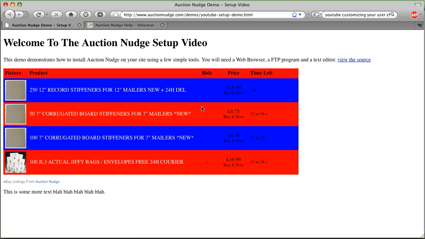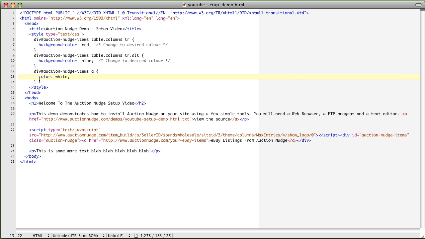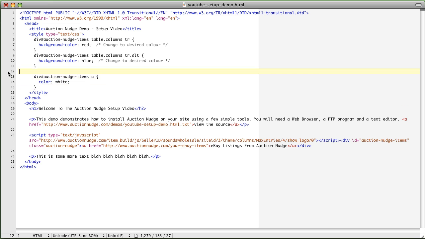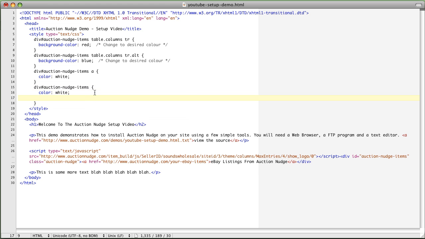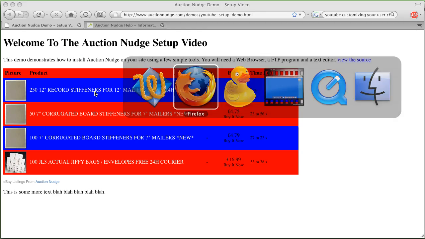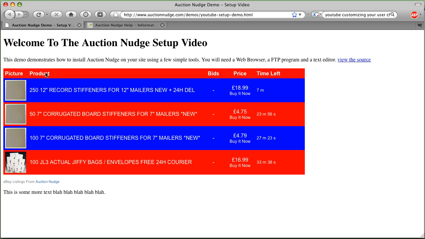We've got black and white text now, so what I think I'll do is add another rule, but this one targets the whole Auction Nudge div, so everything inside Auction Nudge. I'm going to colour that white. I think what I'll also do is change the font a little bit, so we're going to give that Arial. I'm going to save that, refresh the page. There you go. So we've changed the font and everything's now coloured white.